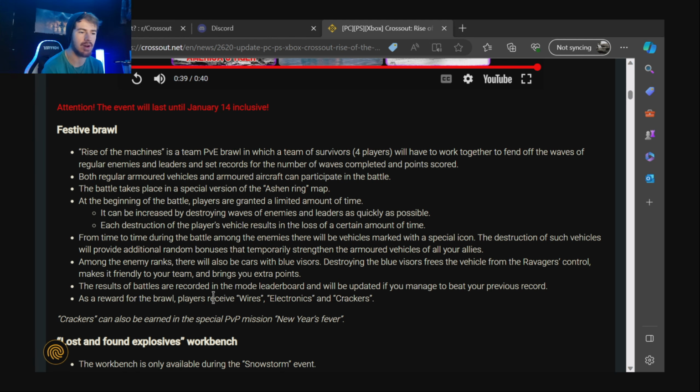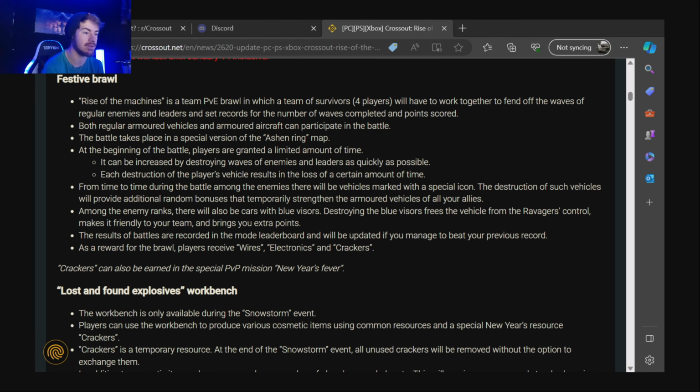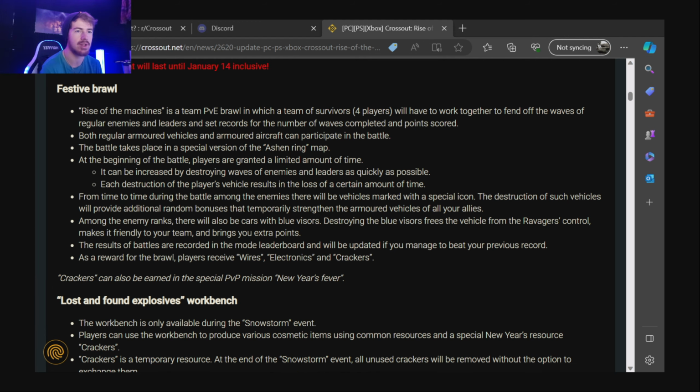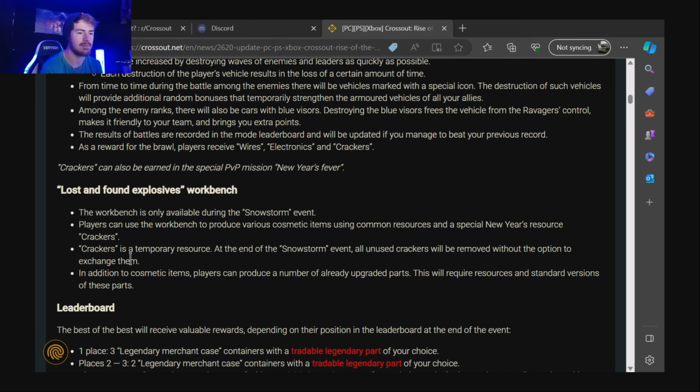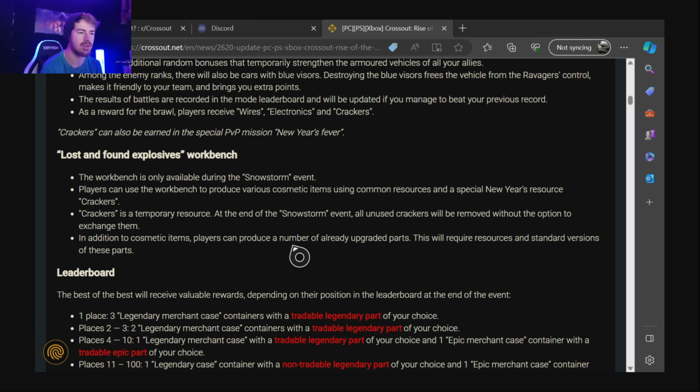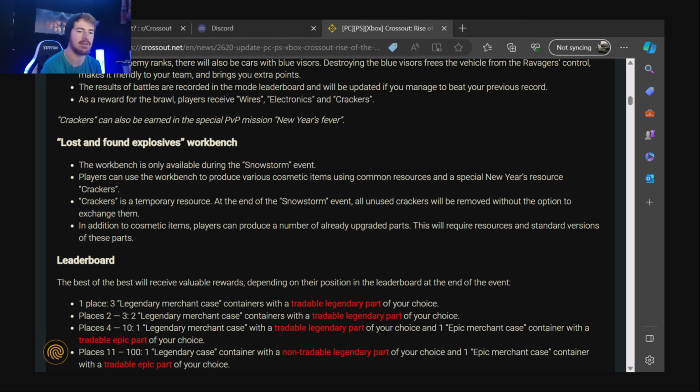As a reward of Brawl, players will receive wires, electronics, and crackers, which I'm assuming is what you need to craft anything in the workbench, the new Festive Lost and Found Explosives workbench. The workbench is only available during the snowstorm event. Players can use the workbench to produce various cosmetic items using common resources and new special year resources. Crackers is a temporary resource, which at the end of the snowstorm event will be removed. You can exchange them for cosmetic items, parts, upgrades, everything.